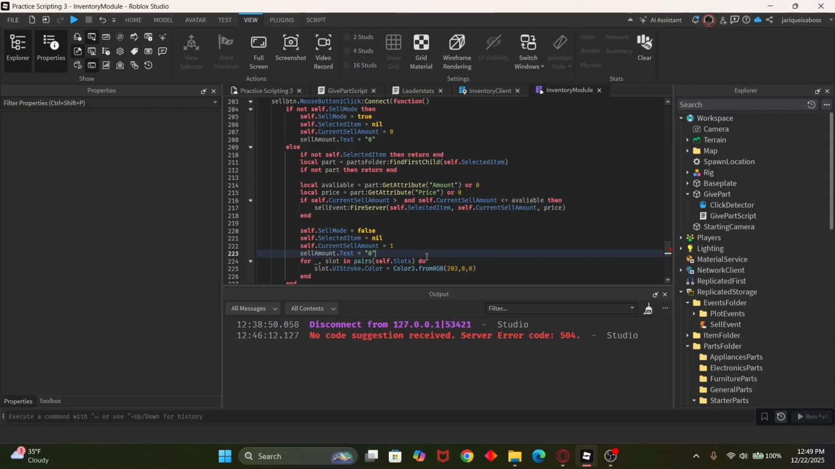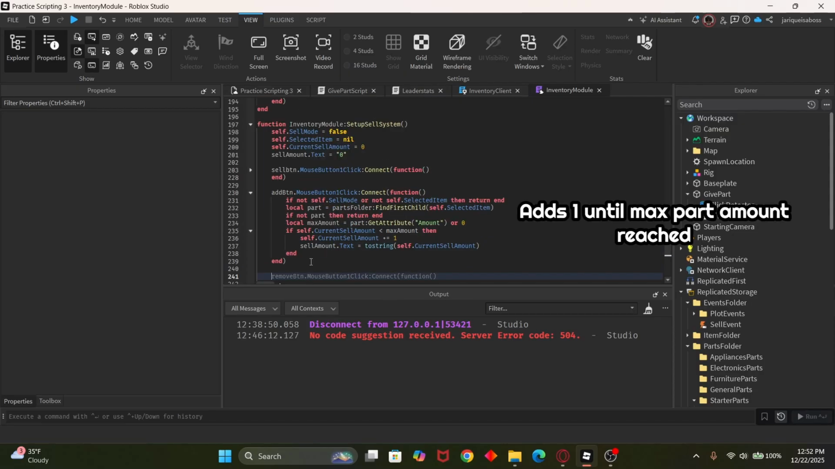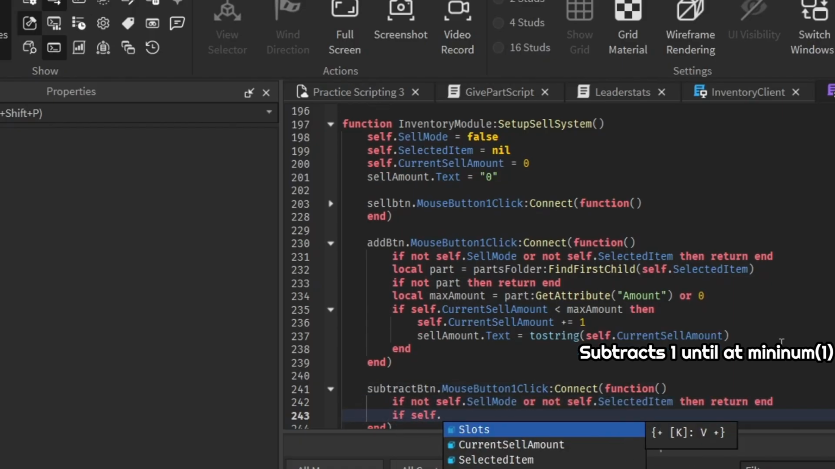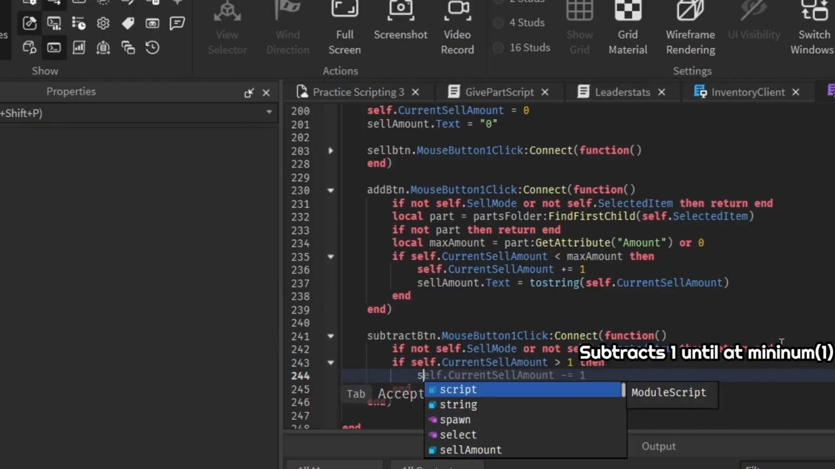Alright, this will basically see if the current amount is less than the max amount, which is the amount the player currently has. And this will subtract the amount by 1 until it gets down to a minimum of 1.